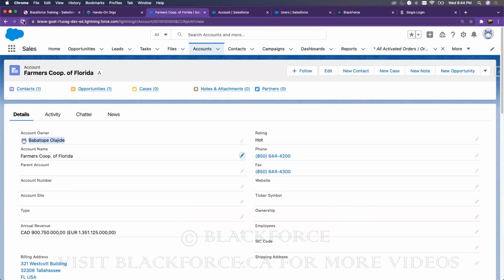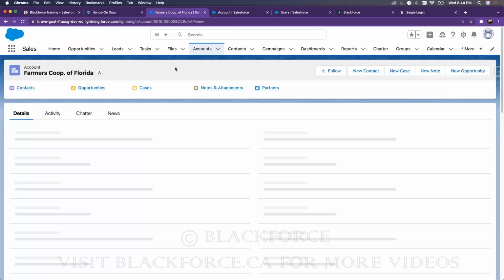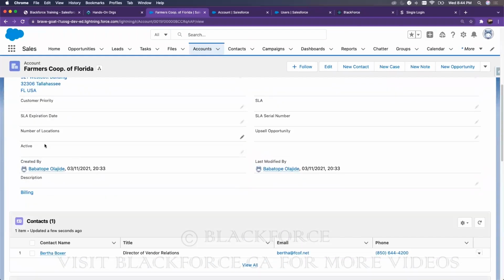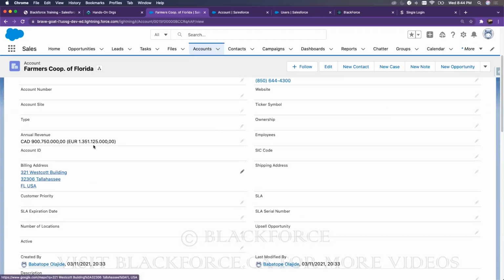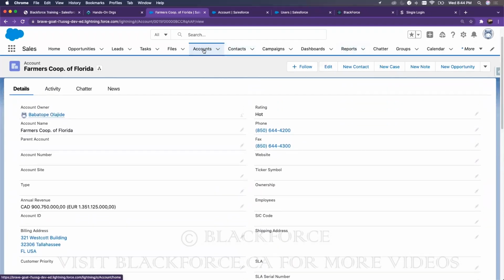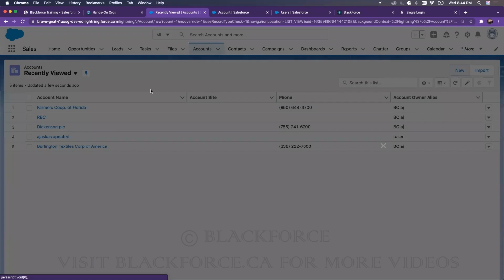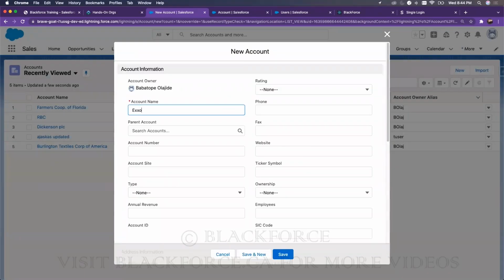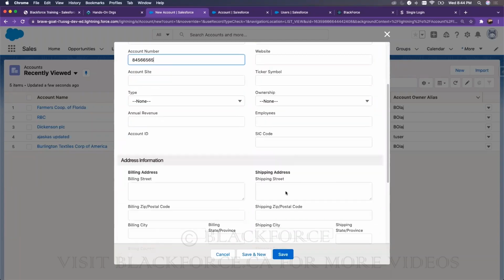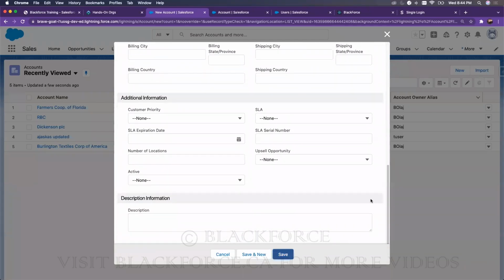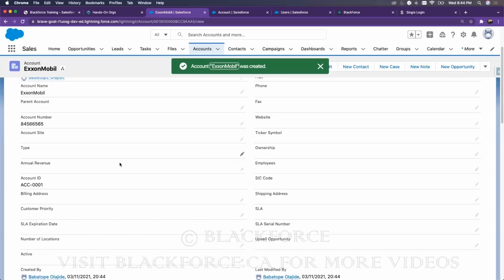If I refresh this page, I don't expect the account ID. I need to create a new record. Click on new, and I just say ExxonMobil. Okay, so this is an ExxonMobil account, and for account number, I'll just put random stuff there. Then I click on save. So when I click on save, as you can see, the account ID automatically comes up.